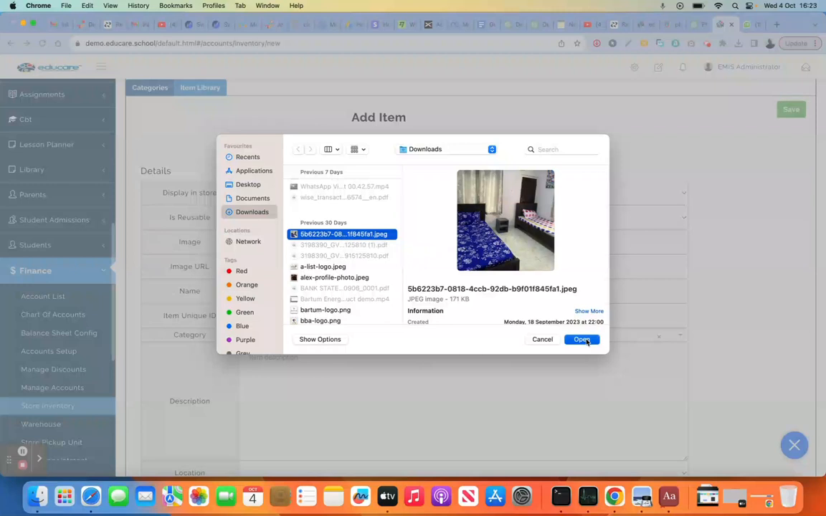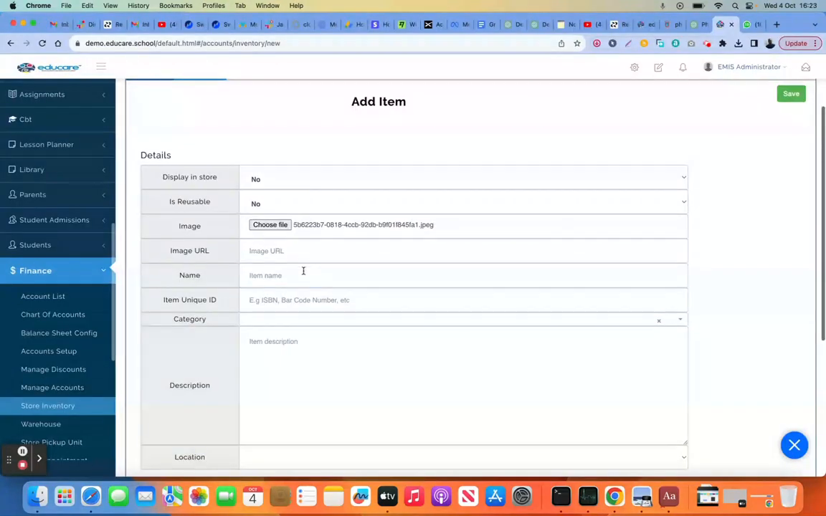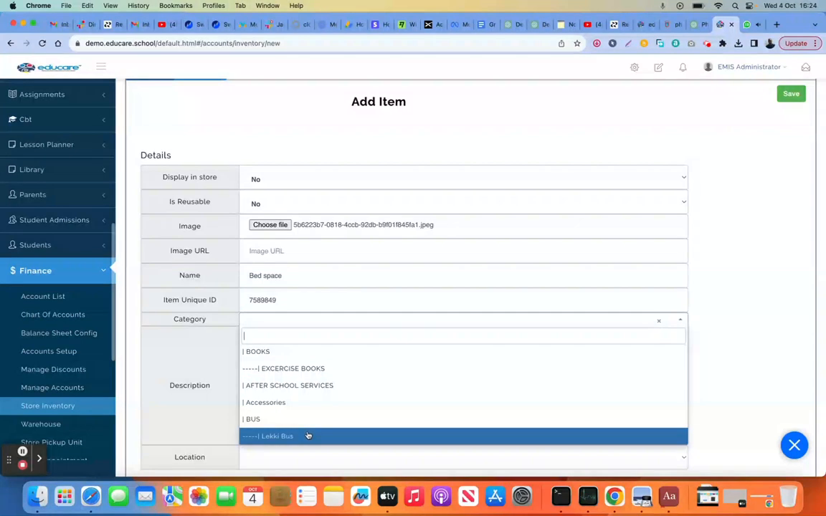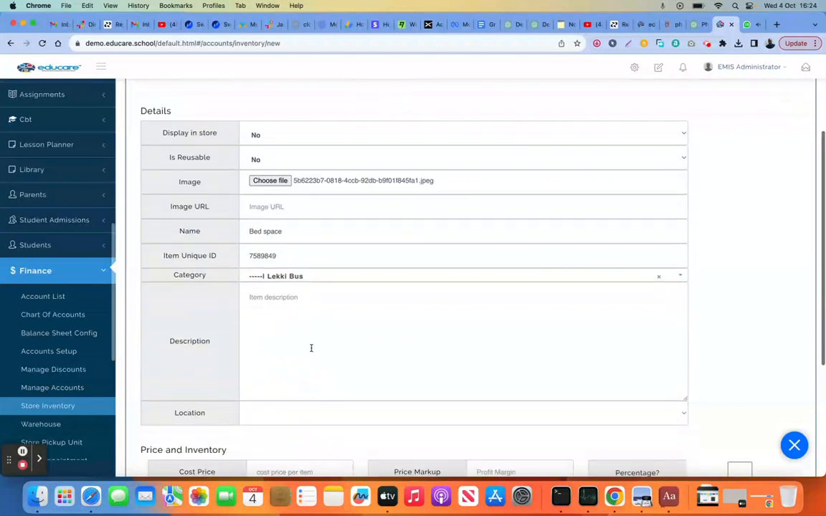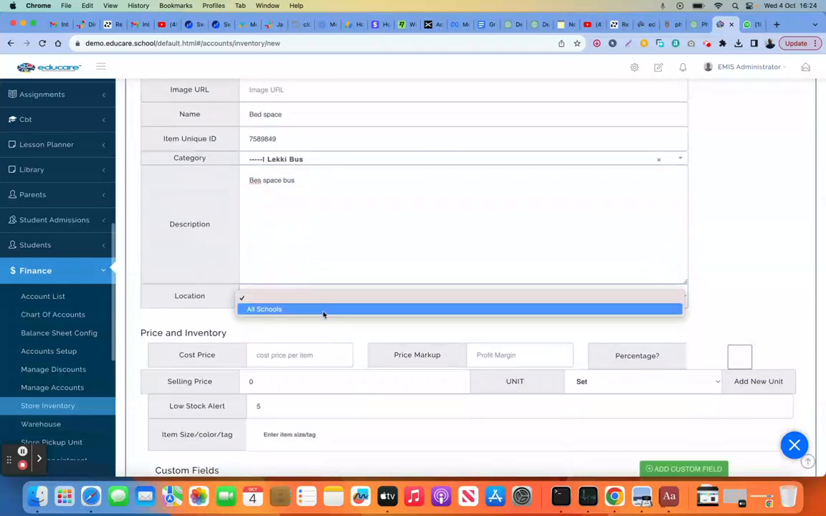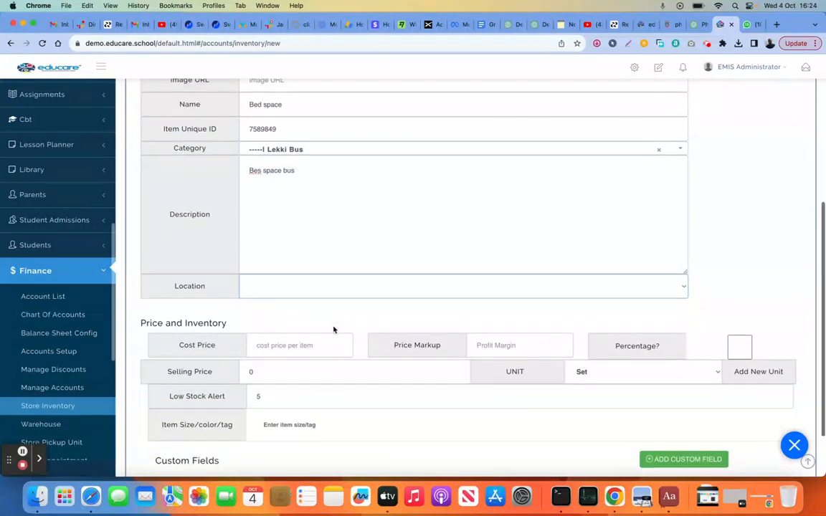Okay, I can use this. Then I can put the name, bed space, or I can call it anything. If I have details, I can put them in here. Which category? I'm going to put it under Lucky Boss as a subcategory, bed space boss. So location, if you have multi locations, you can use, whether businesses or schools.